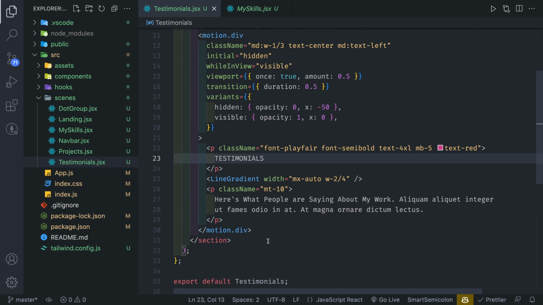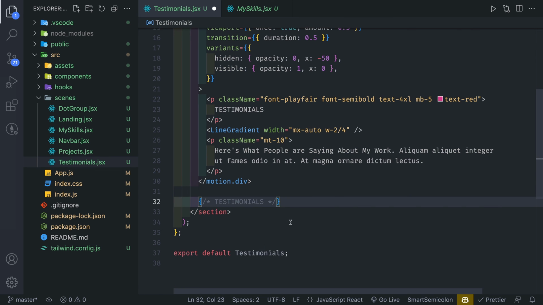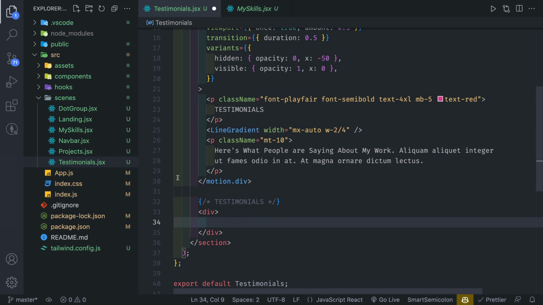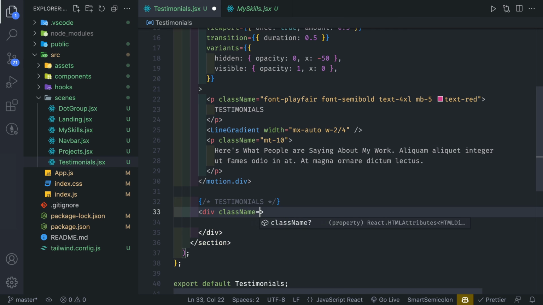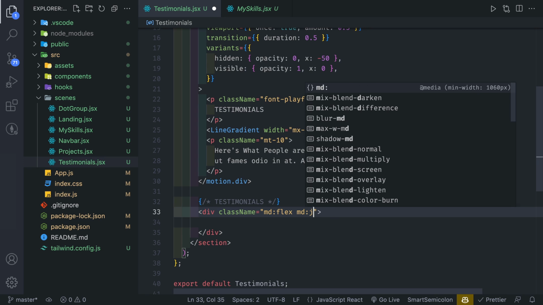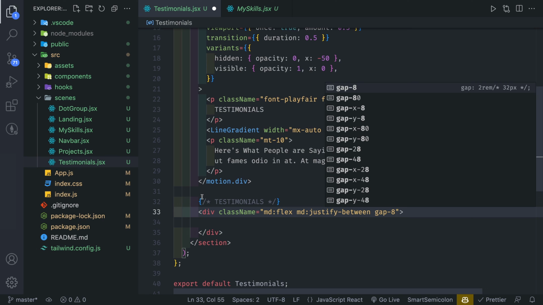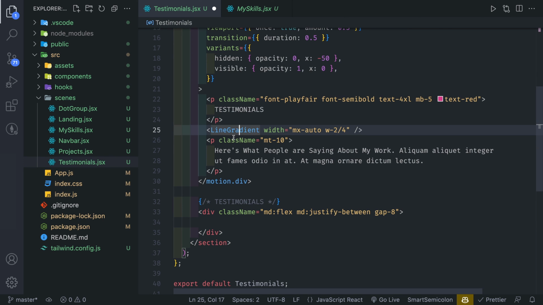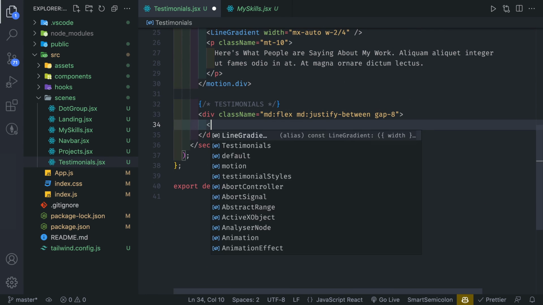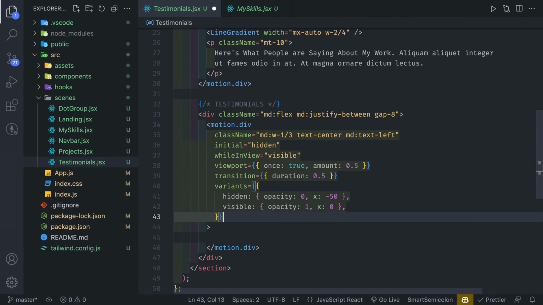Very similar to what we have before. And then we're going to have a testimonial section. And we're going to give it a div. And in this, we're going to do class name. And above medium screens, we're going to say flex. And we're going to say justify between with a gap of 8. And once again, we're going to copy the motion div, just the properties. So we have motion.div. We're going to close that. And in here, we're going to pass the properties in.